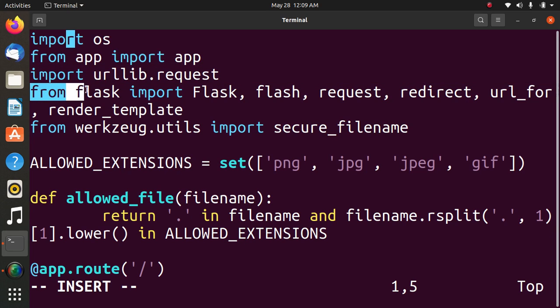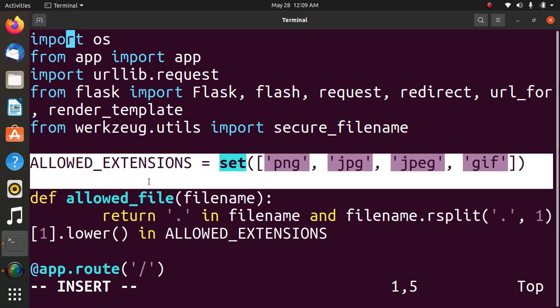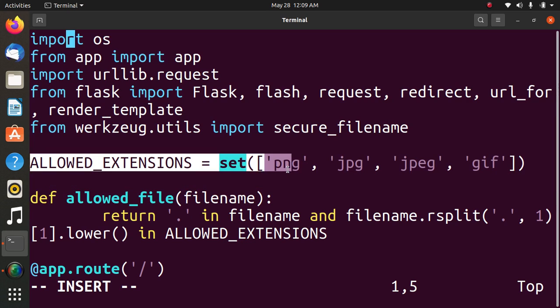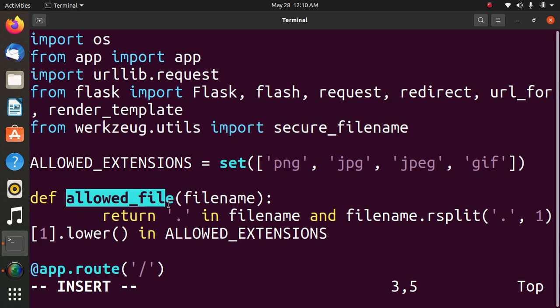Then fourth statement, from flask import Flask, it is used to import Flask class. Then fifth statement, from werkzeug.utils import secure_filename. The file name can be safely stored on a regular file system and passed to operating system. Then extension of allowed file may be the images of PNG extension, JPG or JPEG or GIF. Then next statement, allowed file function, it is used for uploading the files.